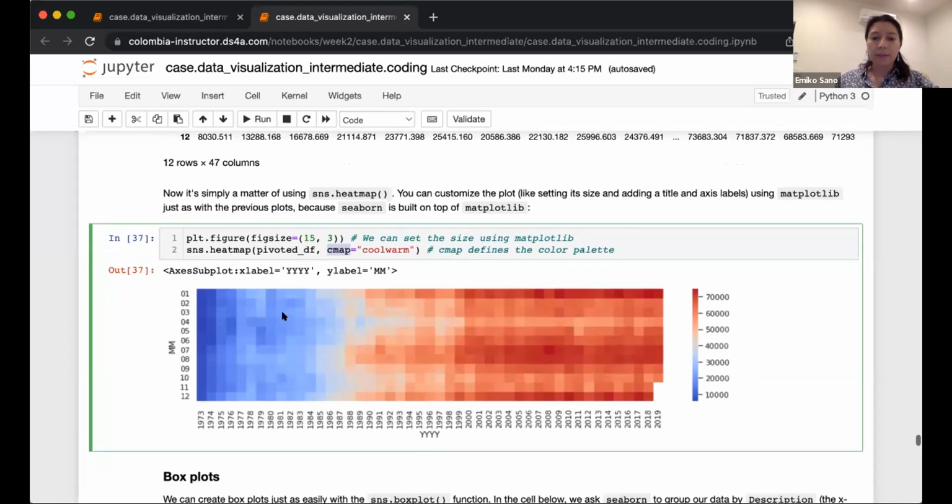Okay, so now we have this beautiful heat map that has the years as the x-axis, the months as the y-axis, and then all the values plotted as a color scheme.